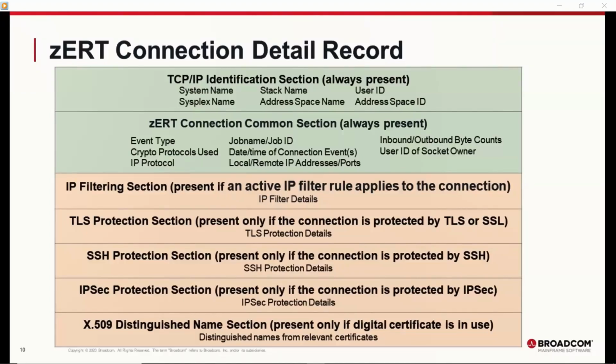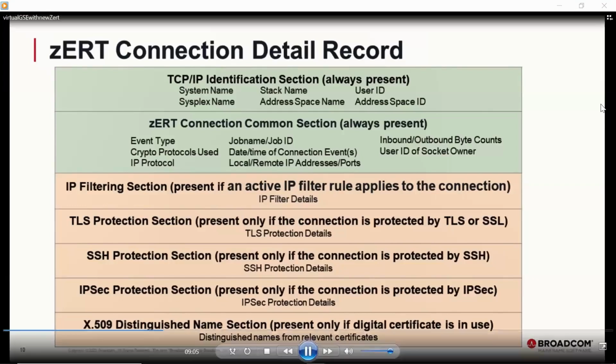The next sections in orange are present only if they apply to this connection. These sections are the IP filtering section, the TLS protection section, the SSH protection section, the IPsec protection section, and the X.509 distinguished name section. This last one, which details distinguished names from relevant certificates, is only present if zERT got its information from a protocol provider, not if it's gathering data via stream observation. Each of the orange sections collects protocol-specific details.